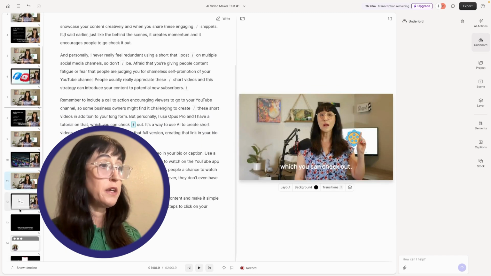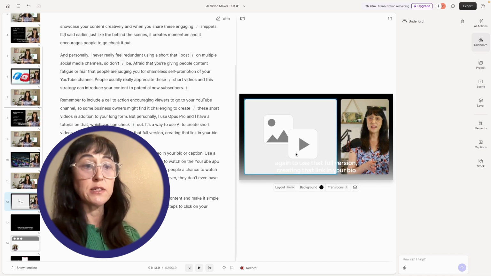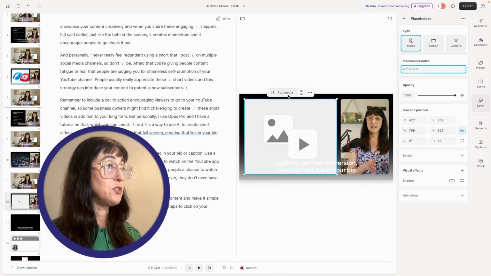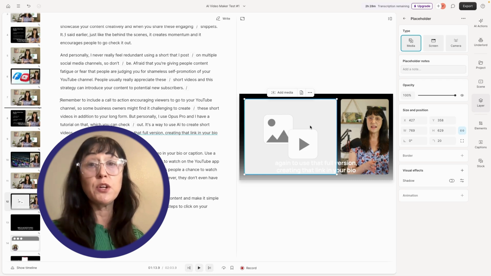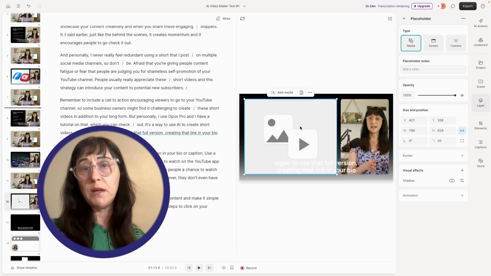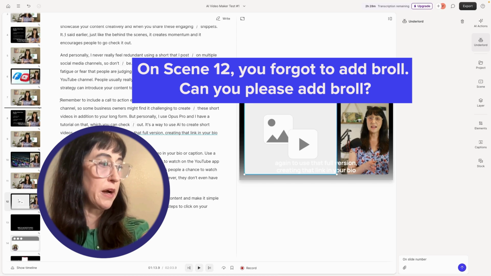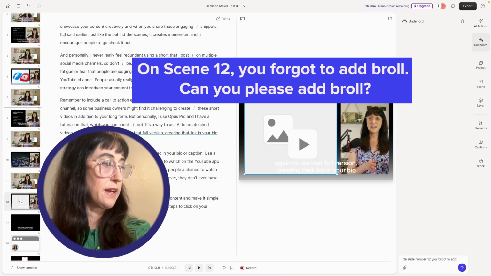Okay, so moving on, it's looking okay, but then we get to slide number 12 and you can see it's blank. So we need to insert media here. For some reason, it forgot to insert that media. Let's see if the Underlord can insert the media because we want to let it know it made a mistake. Just like a human, oh, you forgot to add the media. That's what I would say to anyone who's assisting me with my editing and see if they can add something here. On slide number 12, you forgot to add B-roll. Can you please add B-roll?